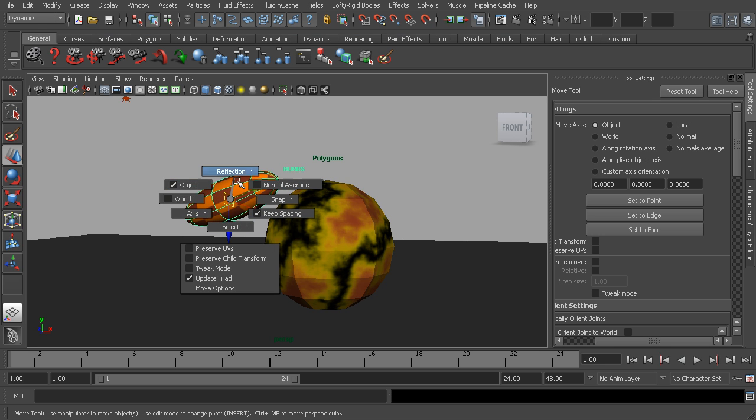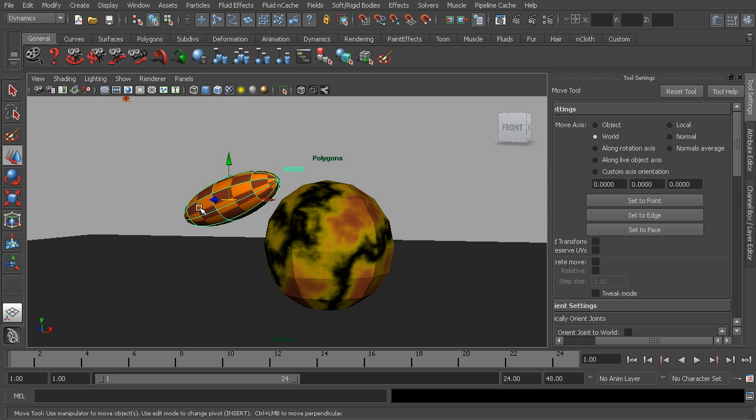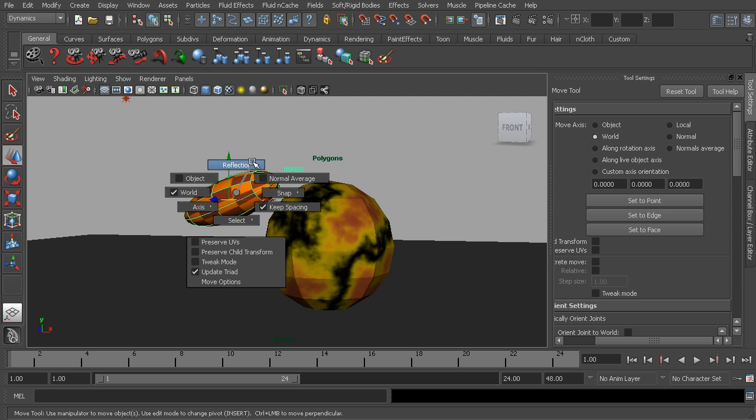So this is where we can start to enable things like object orientation, which we now have enabled, or we could choose something like world orientation. You can see now it immediately snaps those axis manipulators back. You can see it's also changed this to world. So exact same settings that we have, just in this little interactive menu.